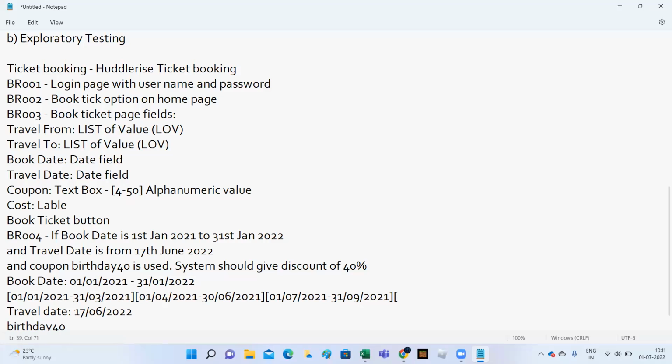Next, 1/10/2021 to 31/12/2021. We'll go with 31, 12, 2021 only, because this is going to be the bigger range, but fine. For 1 month again, we cannot make a boundary, right? Okay, this is logically correct.